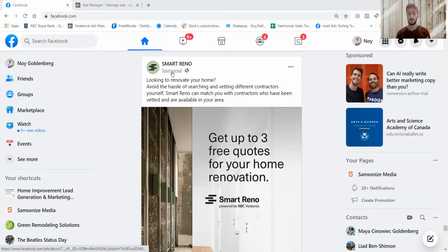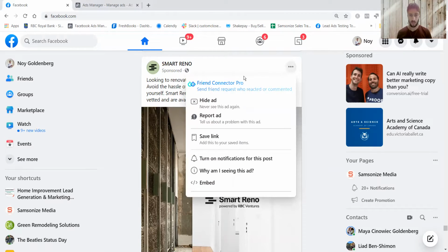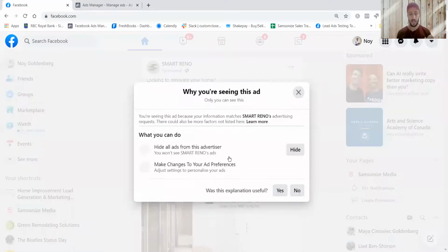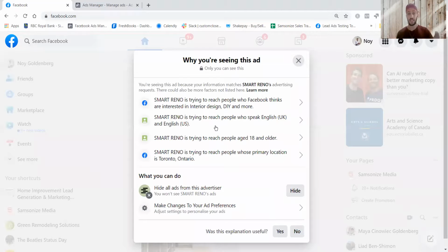And what you're going to have is these sponsored posts that you're going to see based on your interests, your activity. So because I'm very active in the home improvement space on Facebook, I get a lot of these home improvement ads. So once you see one of these from your competitors, you would click these three dots right here, scroll down to "Why am I seeing this ad?" And then you would see the categories that they chose, which actually fit your criteria.